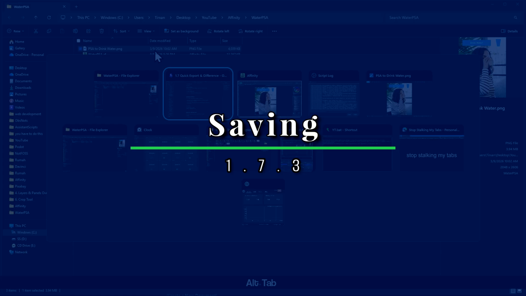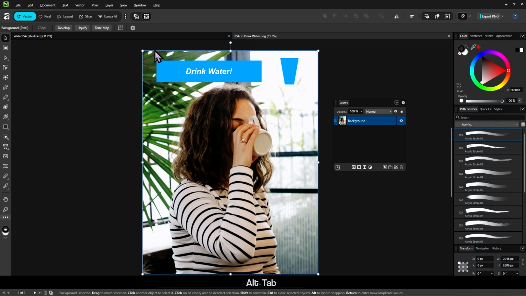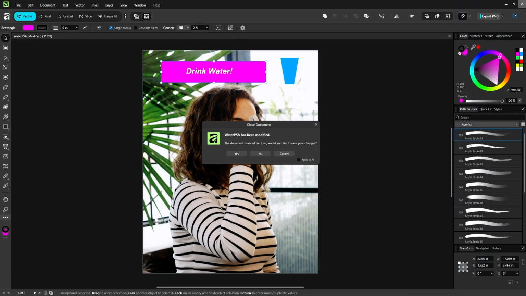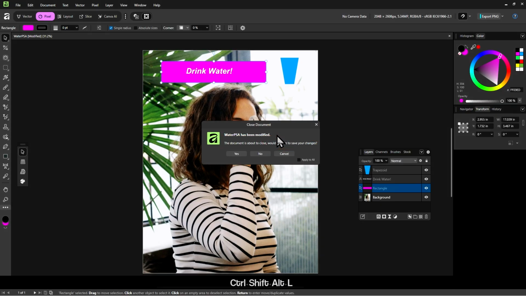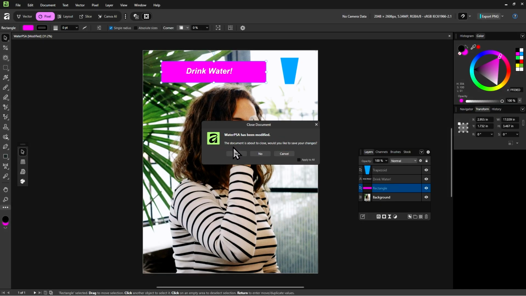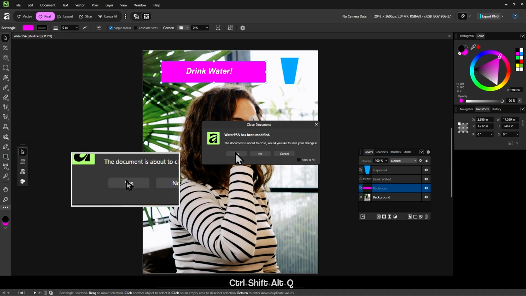Now, let's go back to Affinity and close it. WaterPSA has been modified, and this is actually an important note. It asks if you want to save your changes. And I'll click yes, just to demonstrate what saving means.